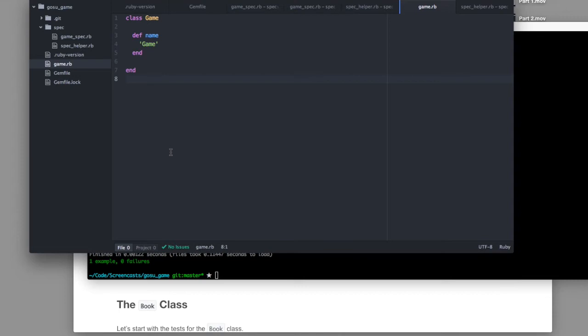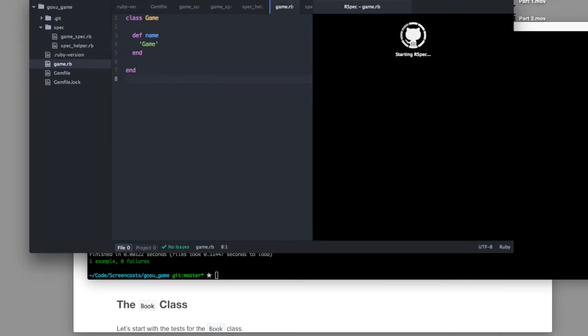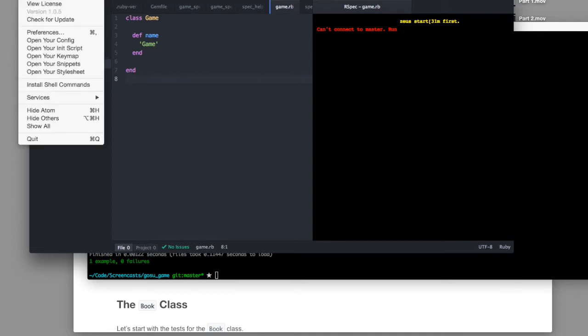Another thing I'm going to try too is I have a plugin that will automatically run the specs, but I think it's expecting some conventions to be in place, and I don't know if the convention is going to be correct currently, but let me just give it a shot. Okay, so it's saying can't connect to master, and this is because I have this configured to run with Zeus for a different project. So let me just update that for now.